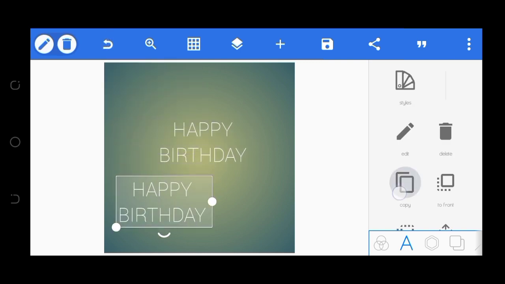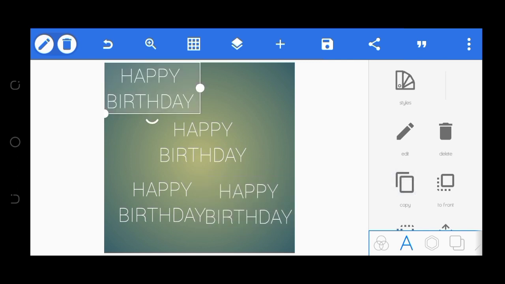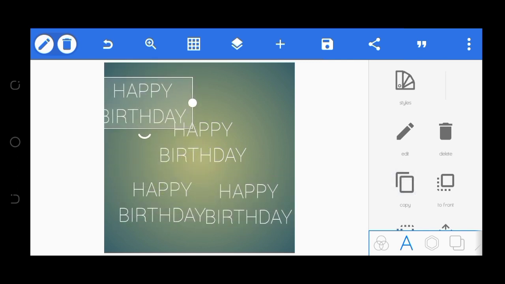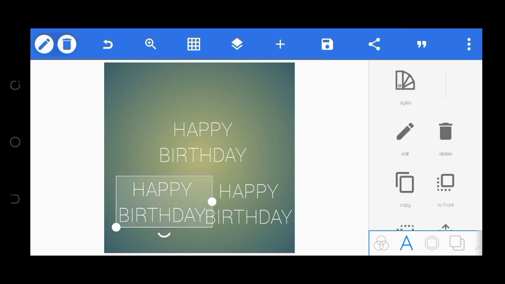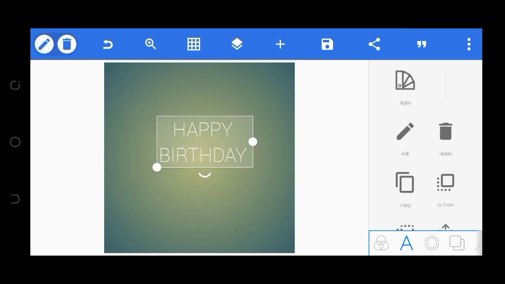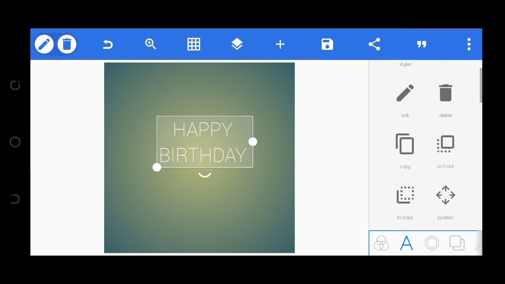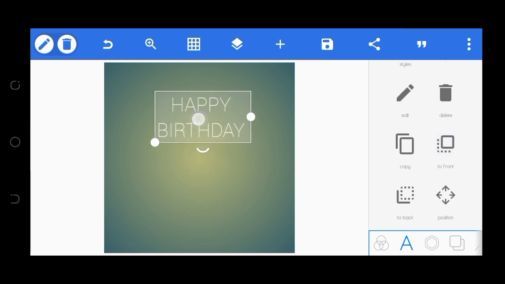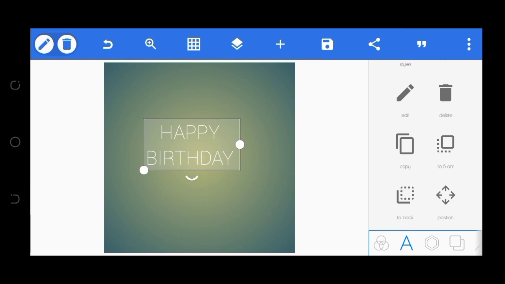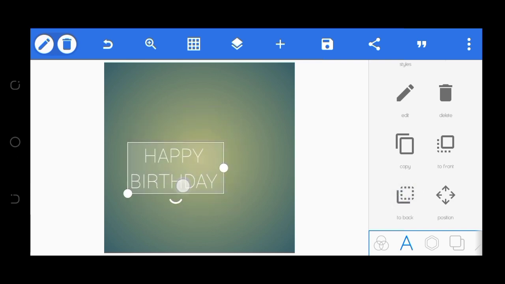As many texts as you want to copy, you can copy them. You don't have to go through the stress of rewriting the text again. If you're going to be using the text in another part of your design, you can just easily copy. Also, to front is used to take this text to the front of any element in your design space. To back is used to take it to the back of any element in your design space.